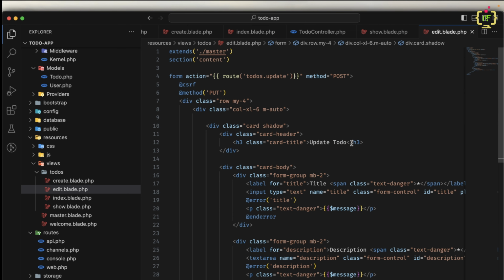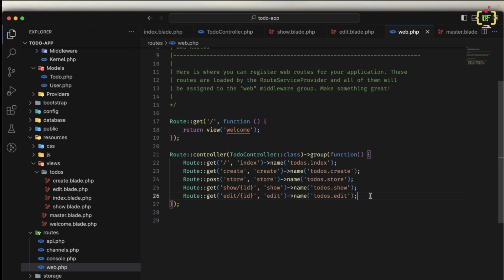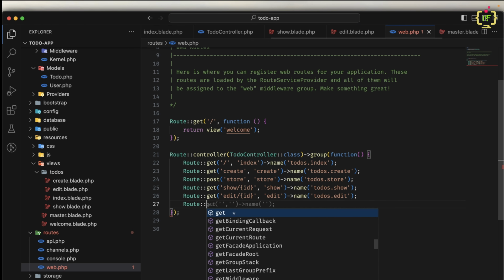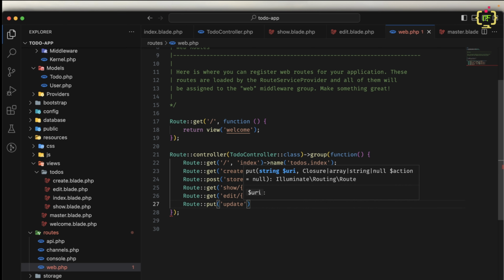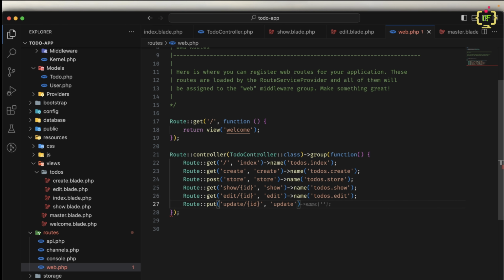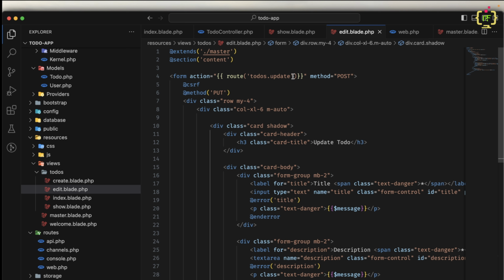Yeah, this is fine. Now come to this web.php route, and we will create one route endpoint as Route::put, and here we'll pass update. One more thing, this put request requires one ID attribute, so based on that it can update that particular to-do list. So we can define this name attribute as well for this route endpoint as todos.update. Yeah, this is fine. And from this edit blade, I will have to pass the to-do ID.